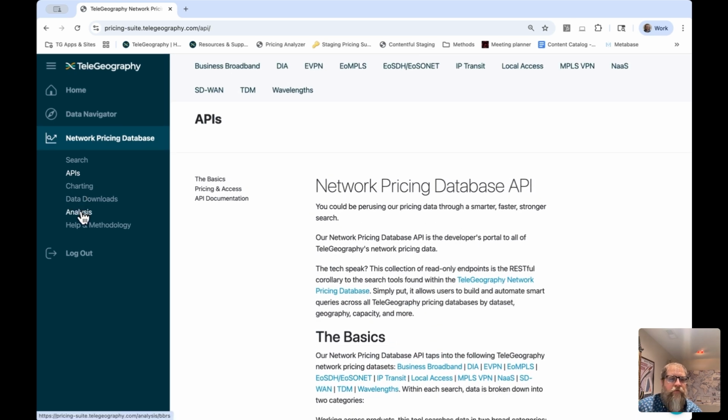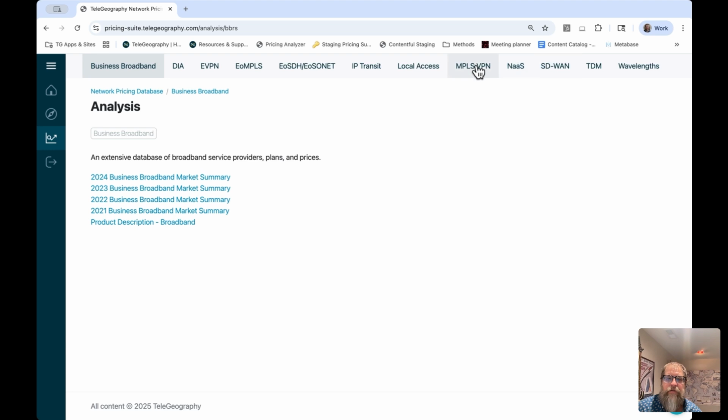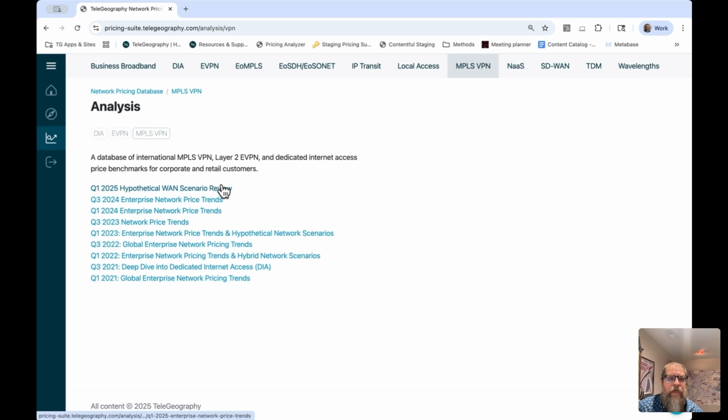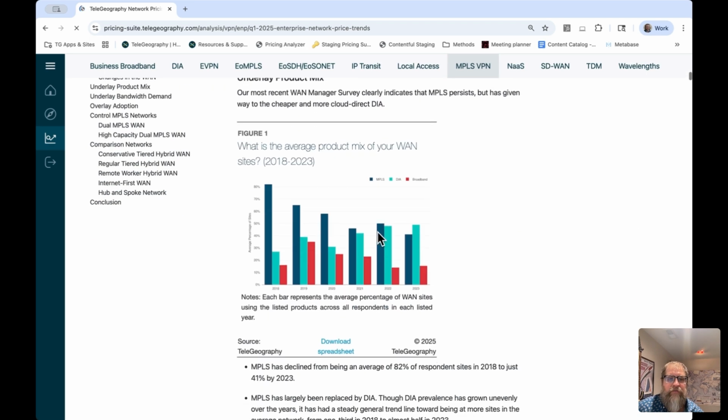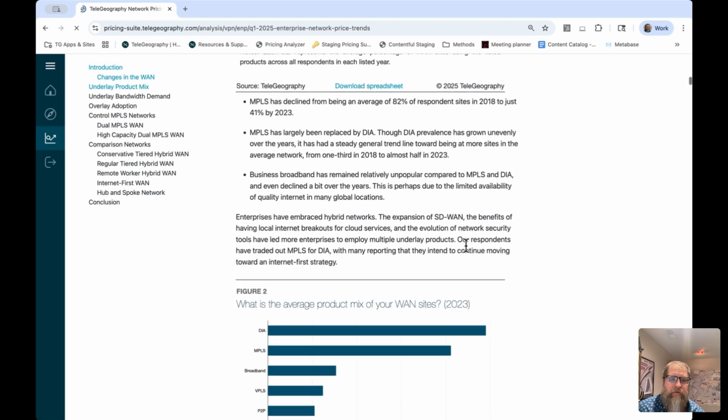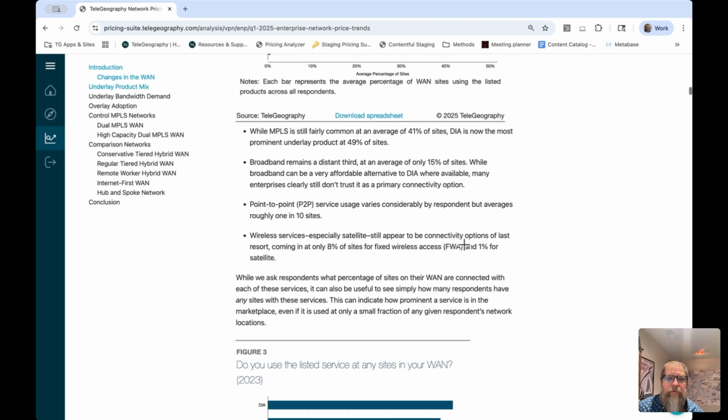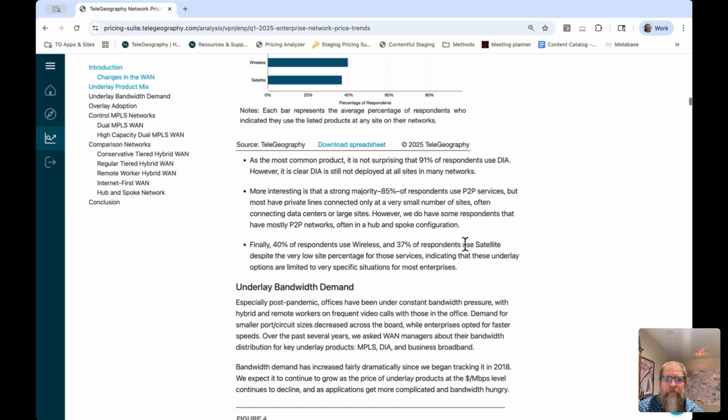And finally, you can look at the analysis section. Here, you'll need to select the module that you're interested in, again, MPLS VPN, and you'll be able to see a semi-annual write-up that our analysts do that details market trends about that particular product, comparing prices around the globe and over time, and get more information about the data itself.